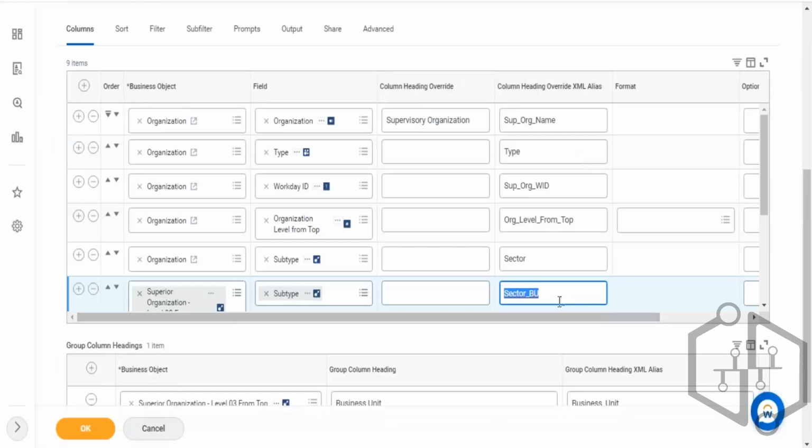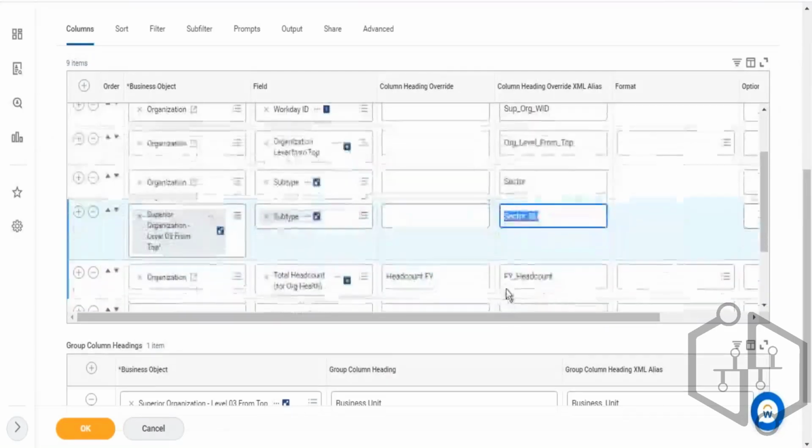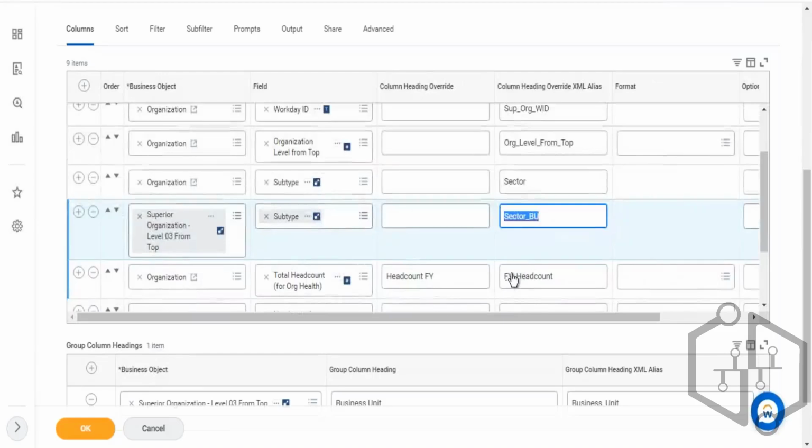Okay, so the system refers to these XML aliases. The same is the concept for your integrations as well. So if you have built integrations and later you change the XML alias, then your integration would fail.